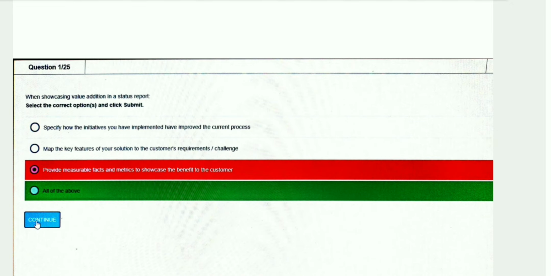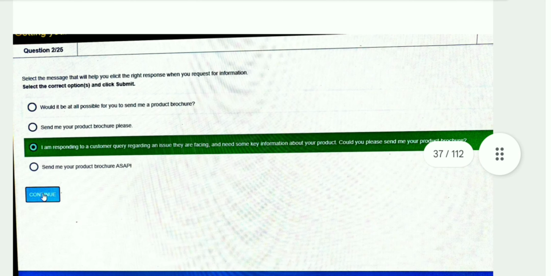documentation in an agile project is just as much as is required in a given situation. The answer is true. Okay. Now the next question is: which of the following showcases value addition in a status report? The answer is all of the above. Okay. The next question is: select the message that will help you elicit the right response when you request for information. The answer is C.